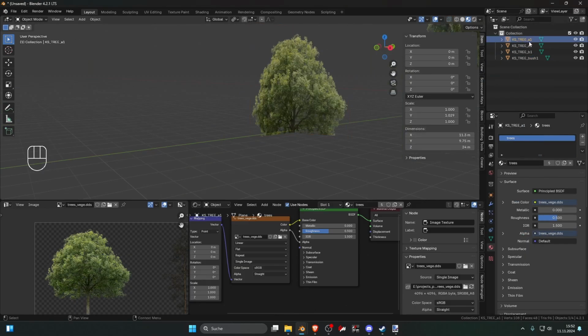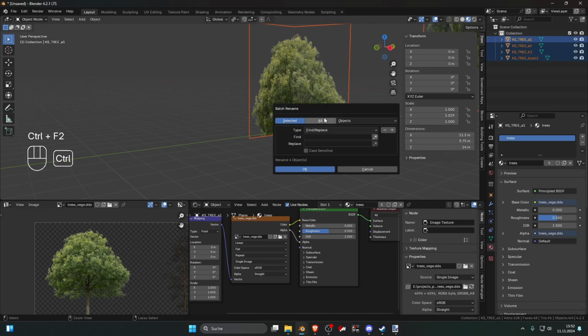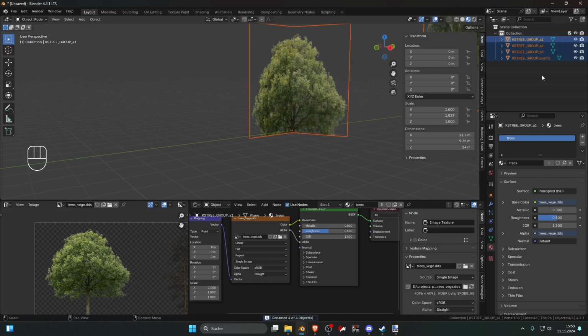Let's rename them correctly. Let's select all of them. Control F2, find and replace. We search for underscore tree and replace it with tree underscore group. Okay, tree group. Perfect.